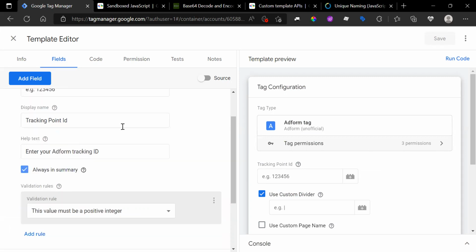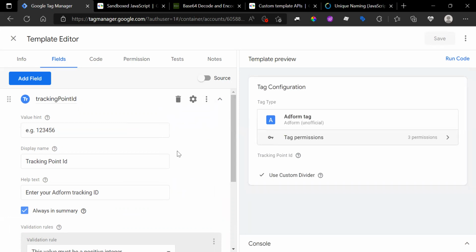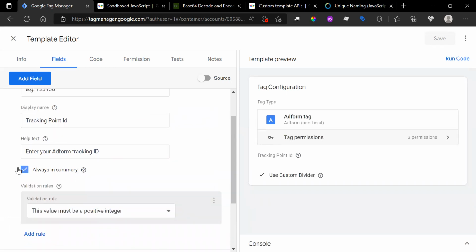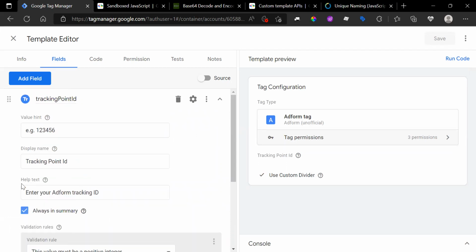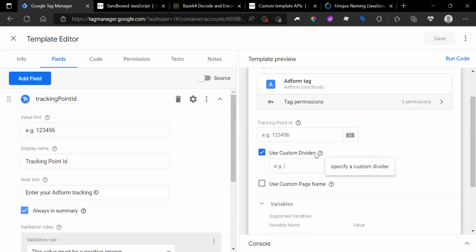Now, if I just click on this, then you'll see there are other options like duplicate, move down, and move to bottom. And I have selected this as always in summary, so that the help text, like the tracking value hint, is there, and always when the user is here, he is able to see this.